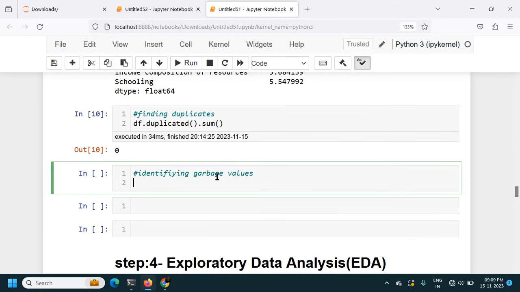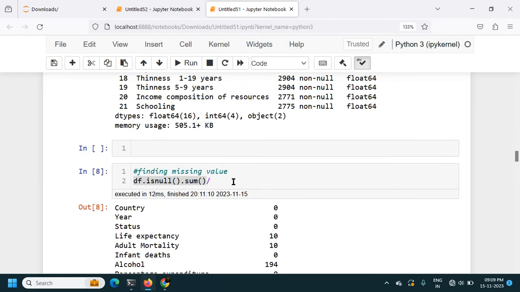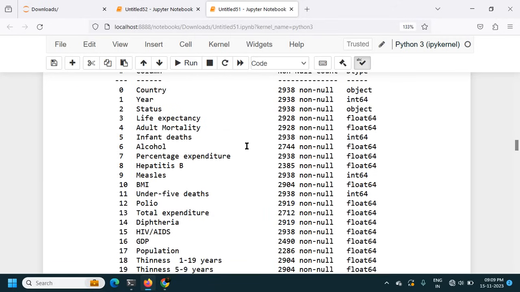After that we will check for the garbage value. We will find if there is any garbage value in our data set. The one thing about garbage value is that if it is present in any column, it will always be in the form of object data type. For example, if the year column is in the form of int, and a garbage value or special character is present within this column, the data type will show it as object.